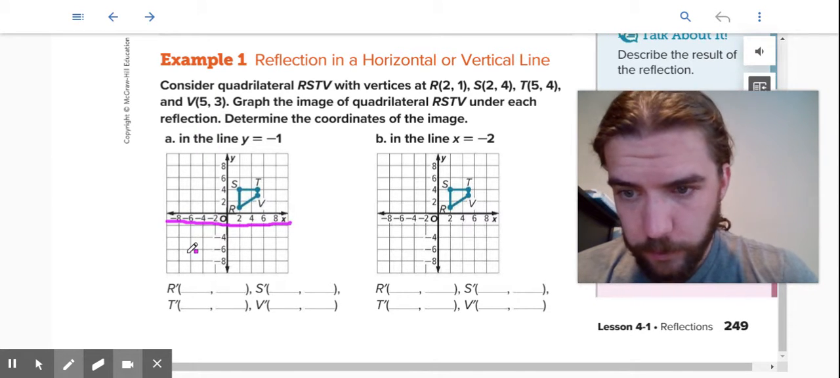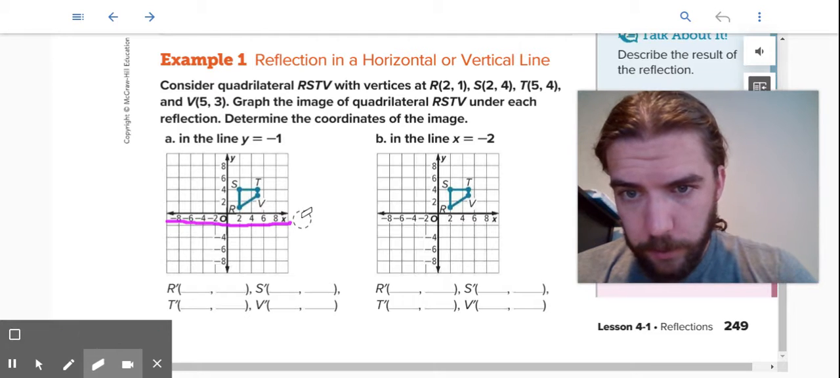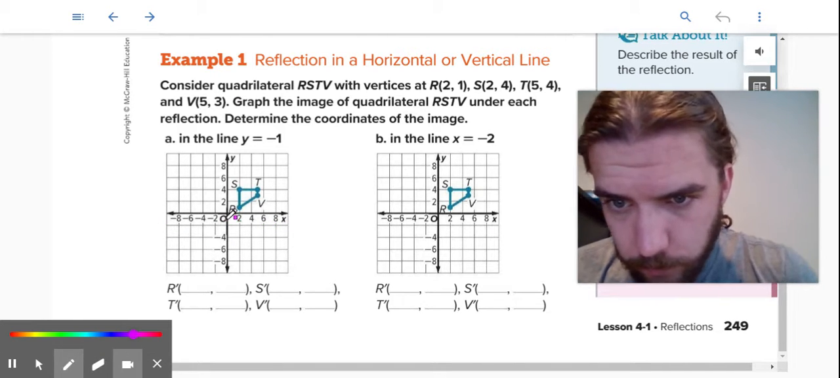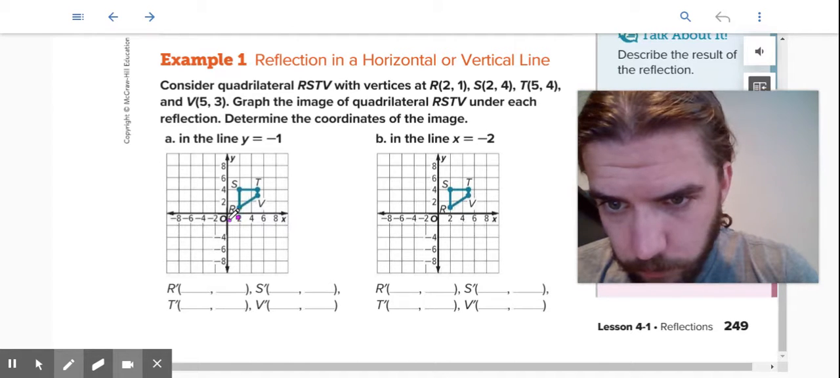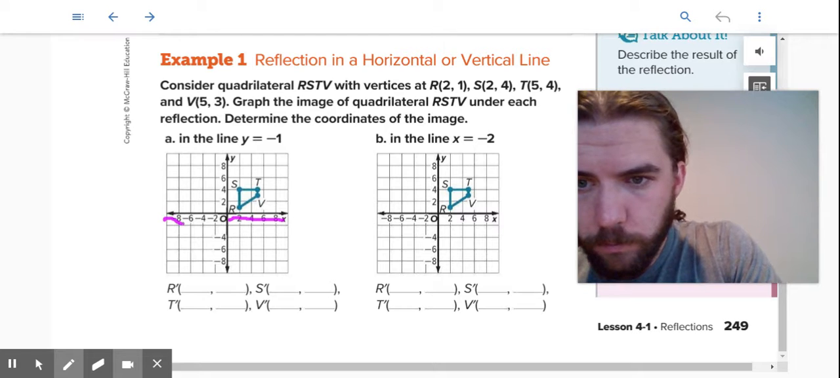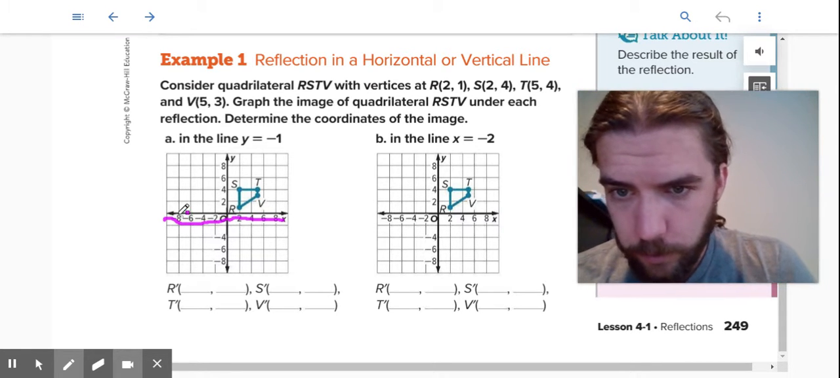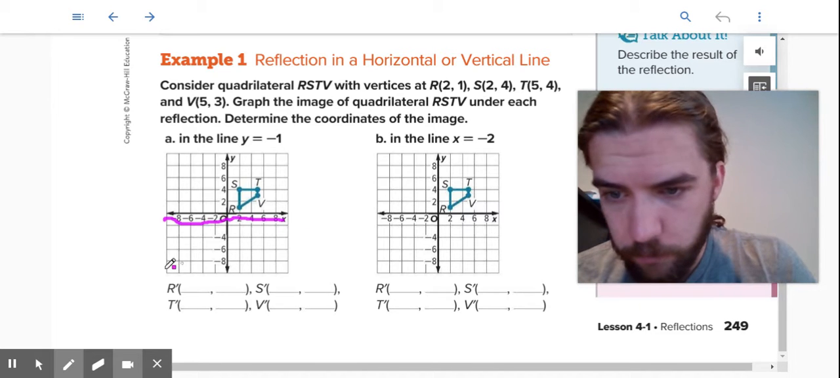Oops, that was y equals -2. Let me try that again. -1 would be kind of right in the middle of this box because these boxes go 2, 4, 6, 8. So we want something a little more like this. Okay, not the cleanest line, but you get the point. It's going through y equals -1.